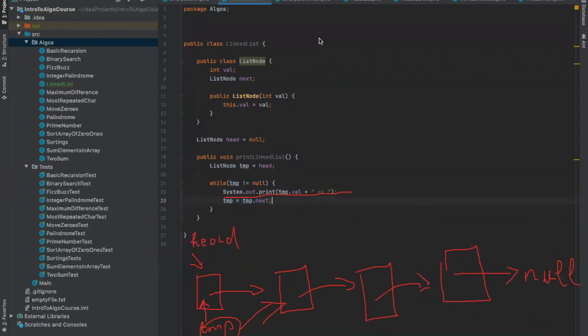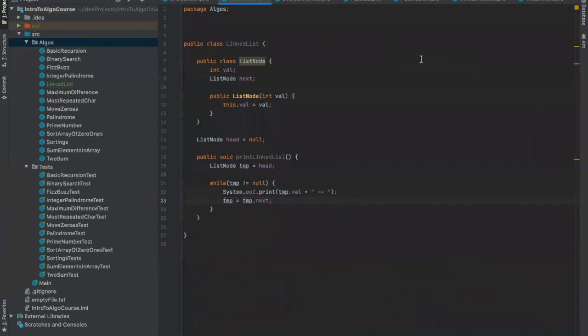So TMP equals TMP.next. Cool, that's it. So we can just print an empty line, so we can see our chain separately. And that's basically it.